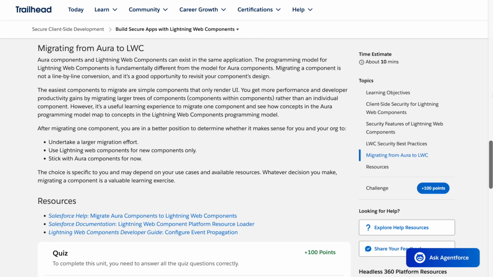Migrating from Aura to LWC. Aura components and Lightning Web Components can exist in the same application. The programming model for Lightning Web Components is fundamentally different from the model for Aura components. Migrating a component is not a line-by-line conversion, and it's a good opportunity to revisit your component's design. The easiest components to migrate are simple components that only render UI.